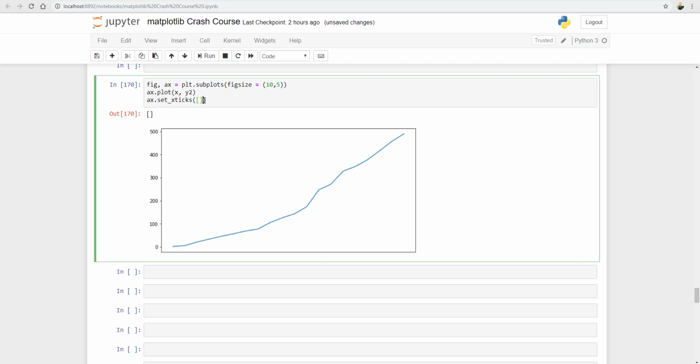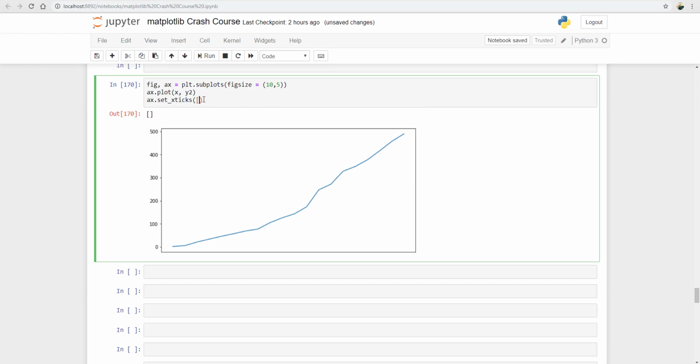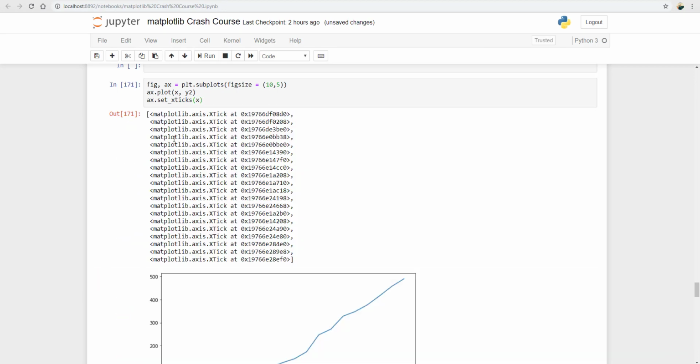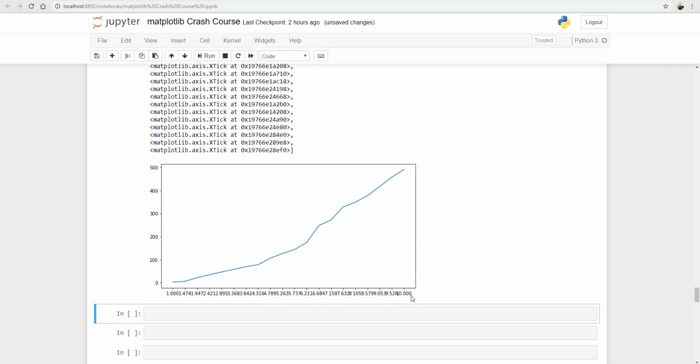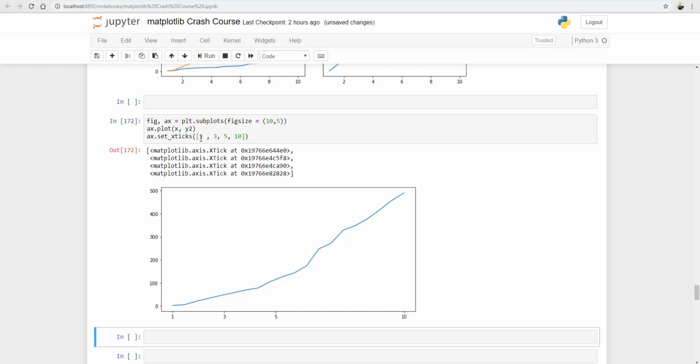Perfect. Let's go ahead and press shift and tab. You will see here we have the ticks, the list, and we can also pass here x, then we will get the complete x-axis ticks. Perfect. So this is the way how we can set ticks, and let's set here 1, 3, 5 and 10. Now you see here we have 1, 3, 5 and 10.